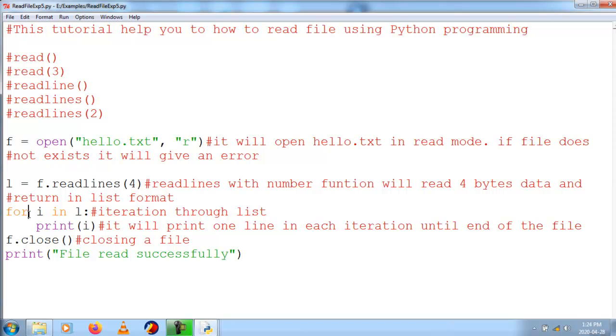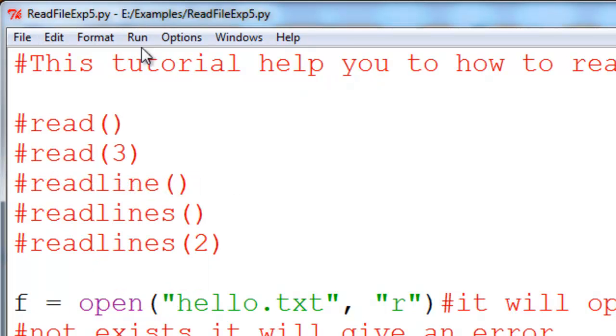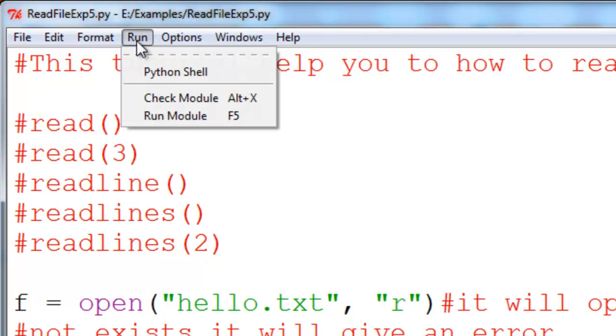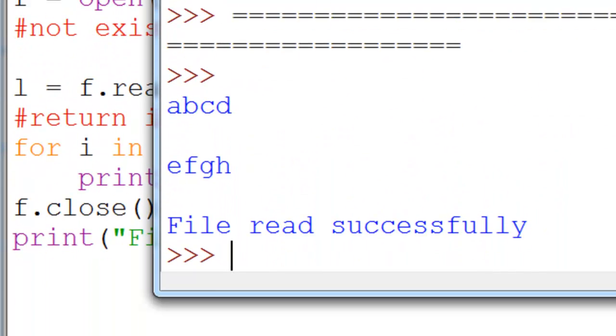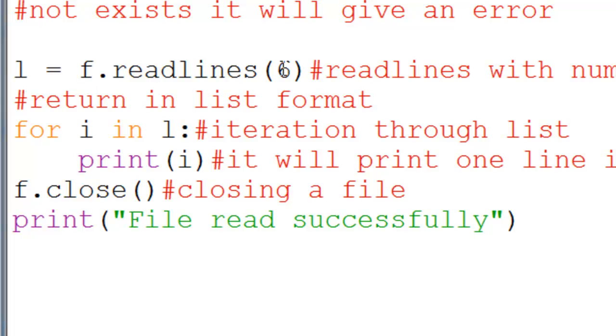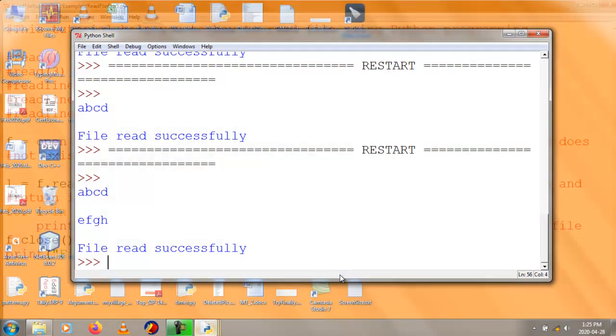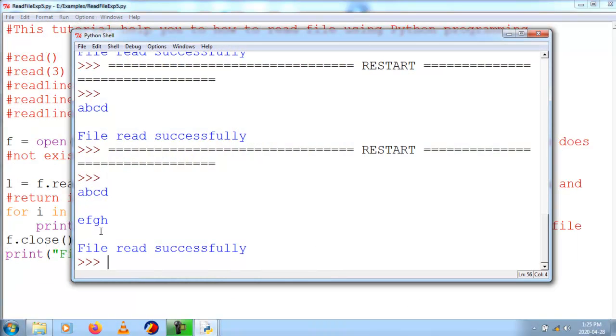Then what will happen if I change the number here? Let's think I am changing the number to 6. I will save this file, run this code, and observe the output. I say run module. I am getting 2 lines of data. Now you may have a doubt: you said that the number of bytes equals the number of characters, but here I am getting 8 characters. Why?